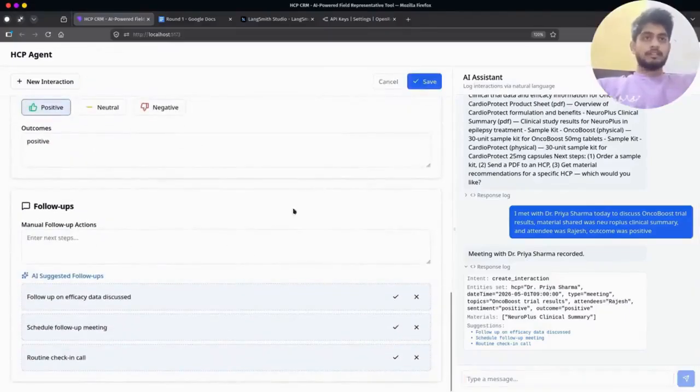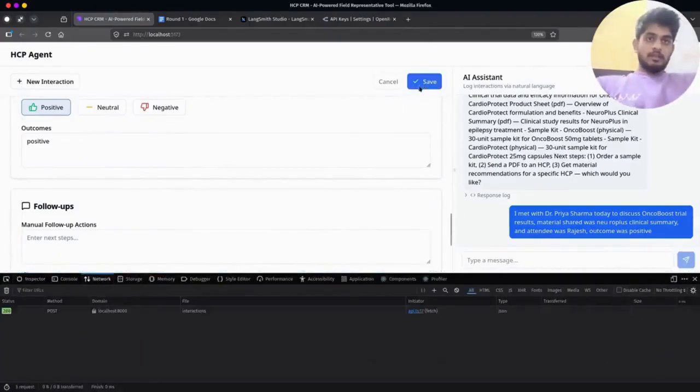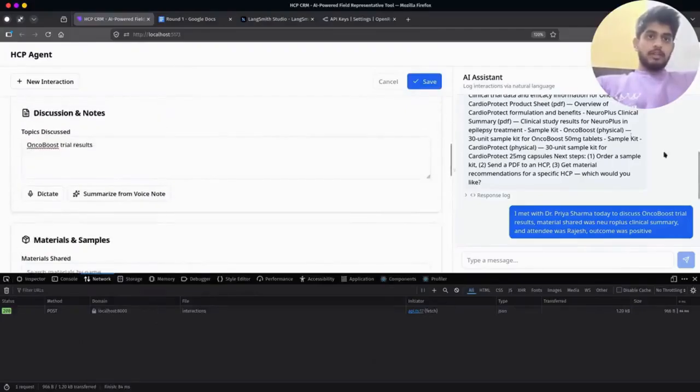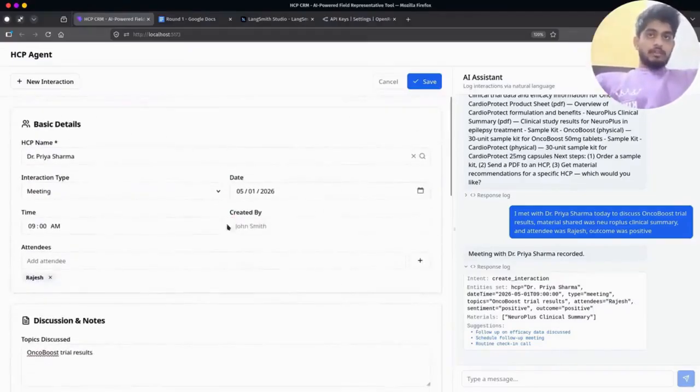And after it is correct, it will hit save. Yeah, so now it is saved. We can see the network call. When we hit save, it pushes all the form data to the backend to save the interaction. And with this, we have the follow-ups. We can add the follow-ups.